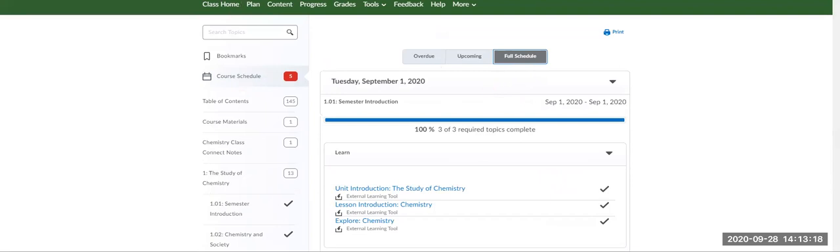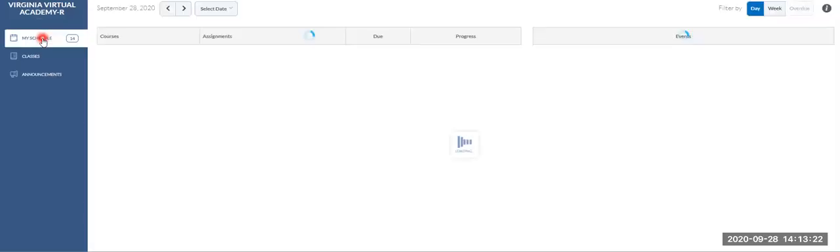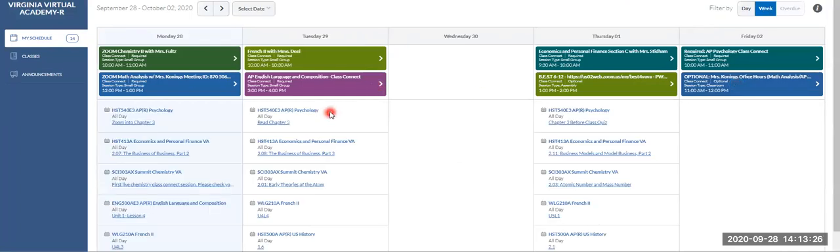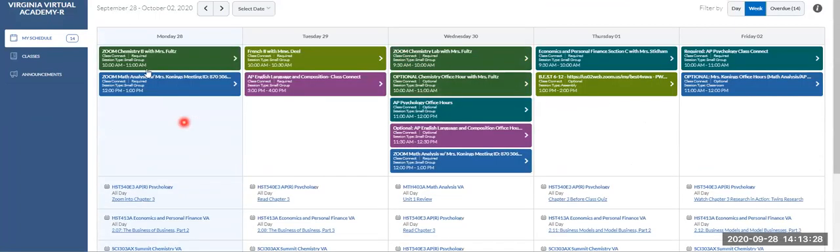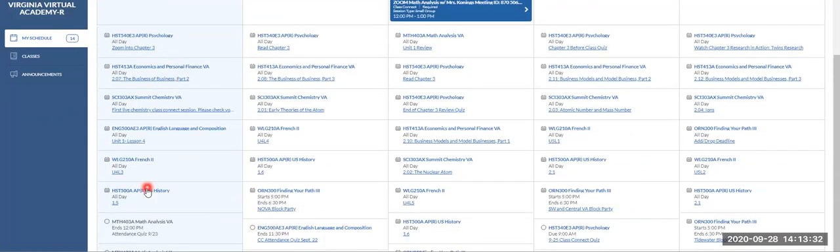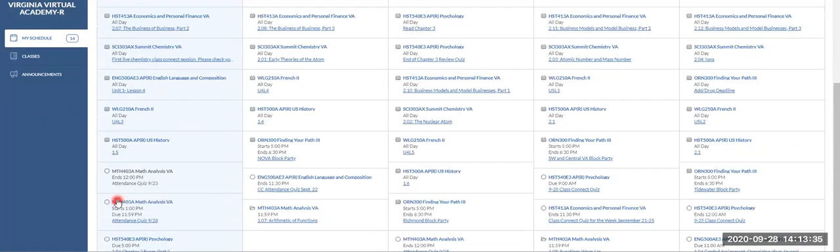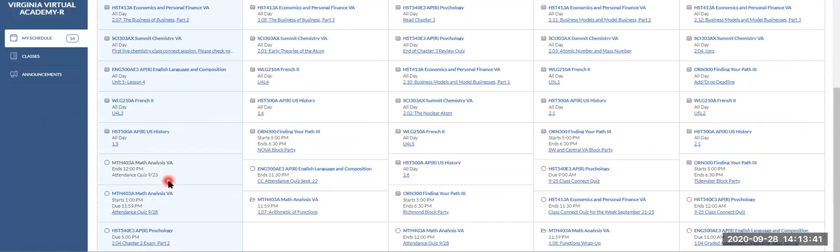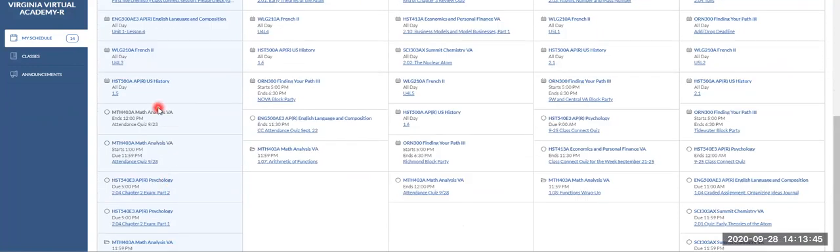You have your daily plan on the My Schedule tab if you look at the week. Today is Monday the 28th. The class connects are here, and then you have these assignments. Well, these are calendar events. You also have assignments down here that need to be done. So as you're working to catch up, also be mindful that you have things on your current daily plan that need to be done as well.